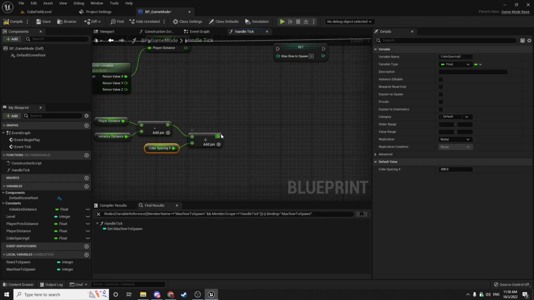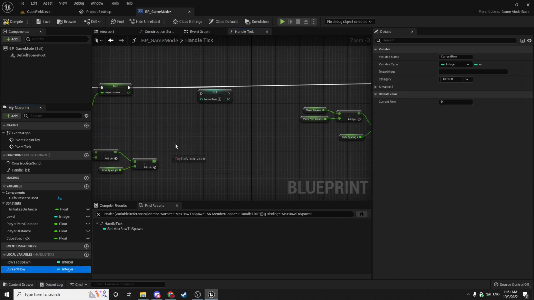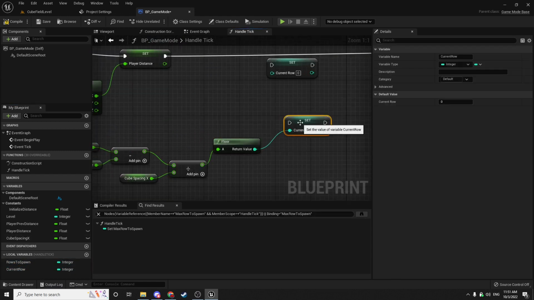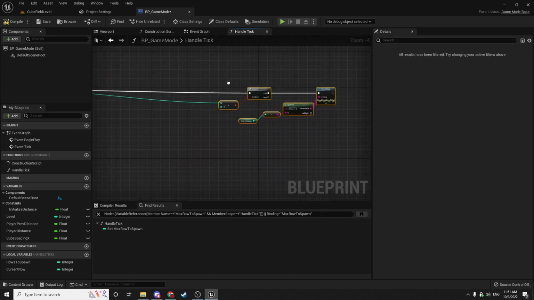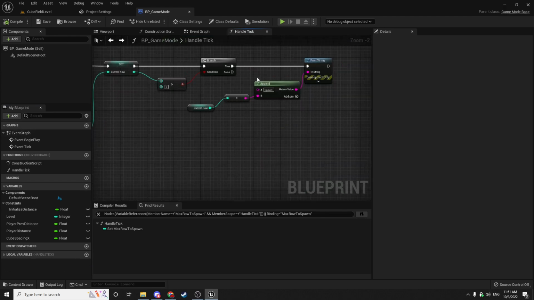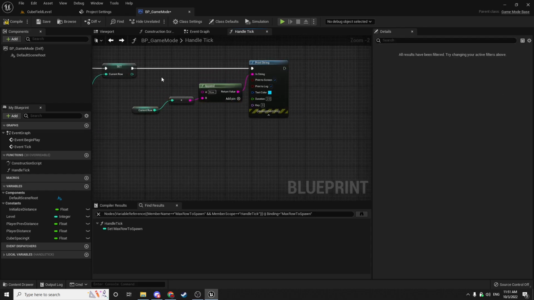So let's say like 1,000 meters in front of you. So at 1,000 meters in front of you, that will be row 0. And then row 1 will be like 100 units behind that. And row 2 will be 200 units behind that. And so on and so forth. And that's so that the player will have a second to react when the game starts. And he won't just have cubes in his face right off the bat.